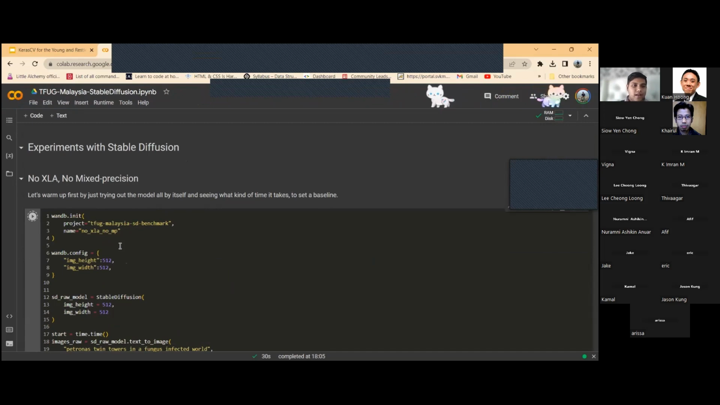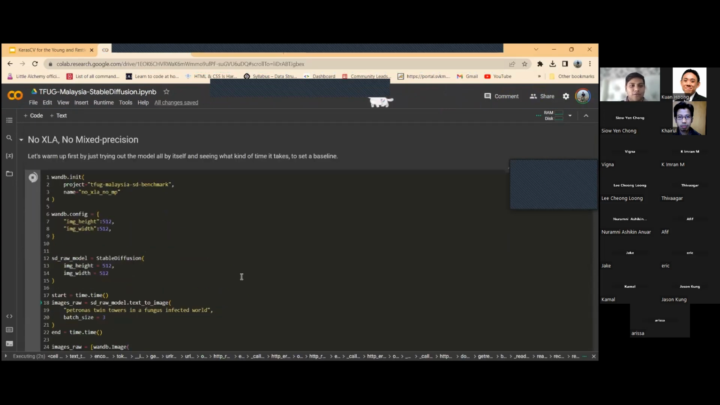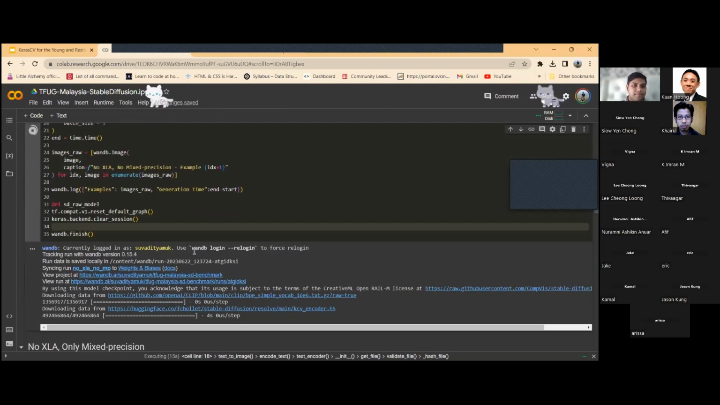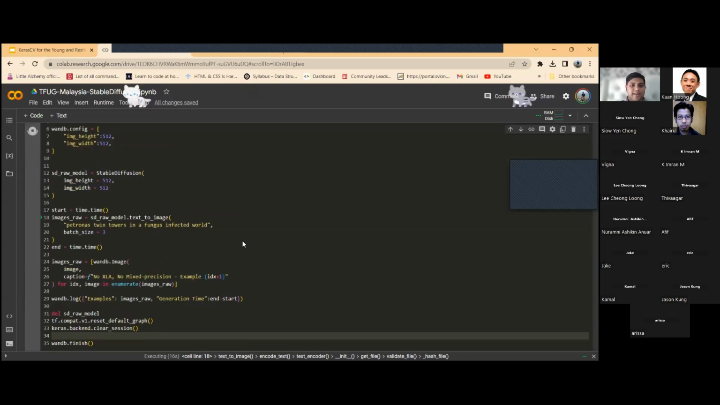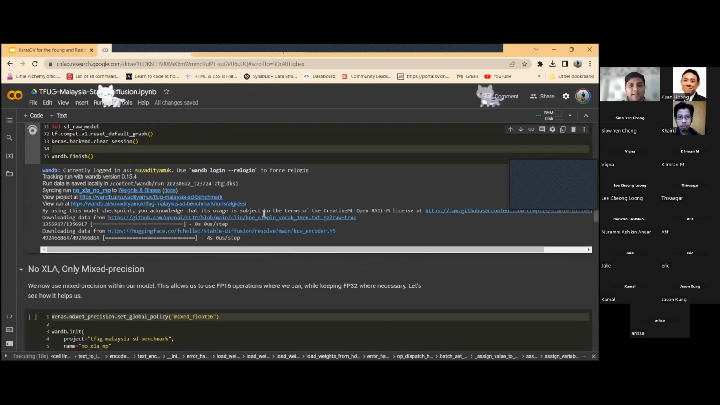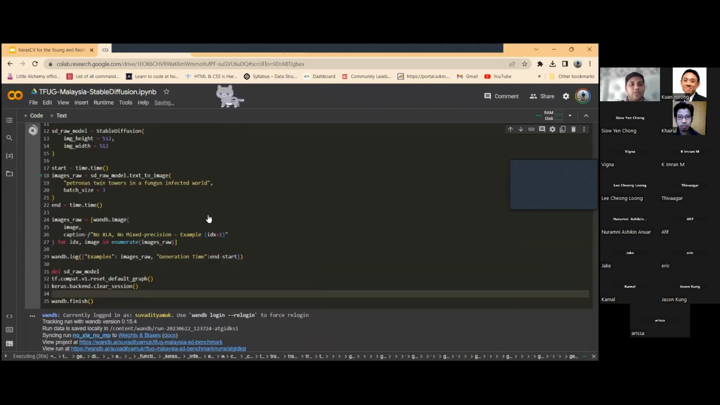wandb.init. If you want to try without Weights and Biases, you can just comment out any line which starts with wandb. So you can just comment these out and you'll get everything that you want right here. What has started right now is the downloading of the models from the internet. It's going to download the VAE, it's going to download the text encoders, it's going to download everything that it needs to set up the pre-trained model for you.